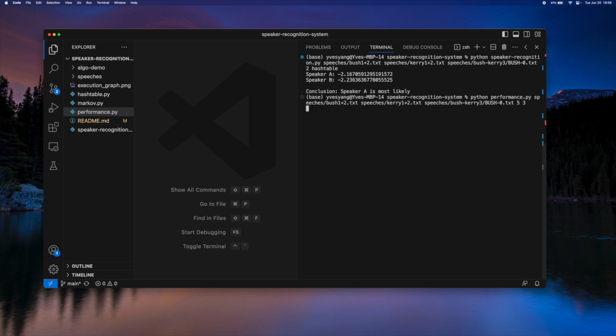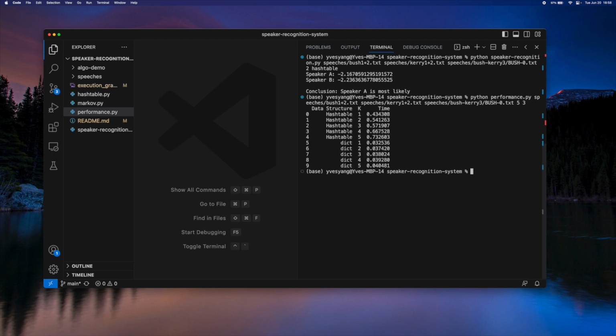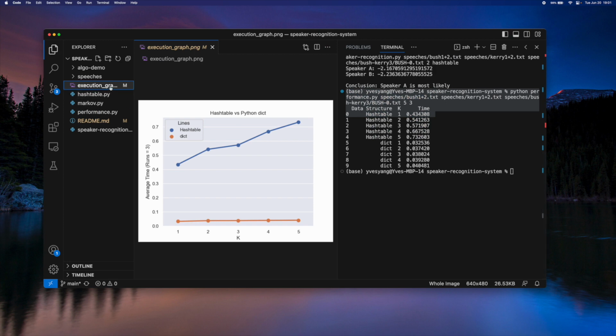Okay, this is going to take a while. And we have the final results of the average time running this recognition system using both the hash table and the default dictionary. Apparently we have a longer time using our customized hash table. And here we have the automatically generated execution graph, which shows the direct comparison of using the hash table and the dictionary.